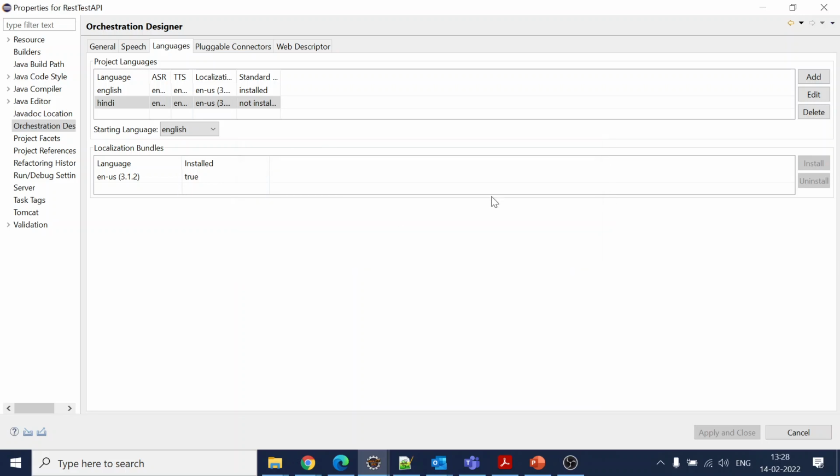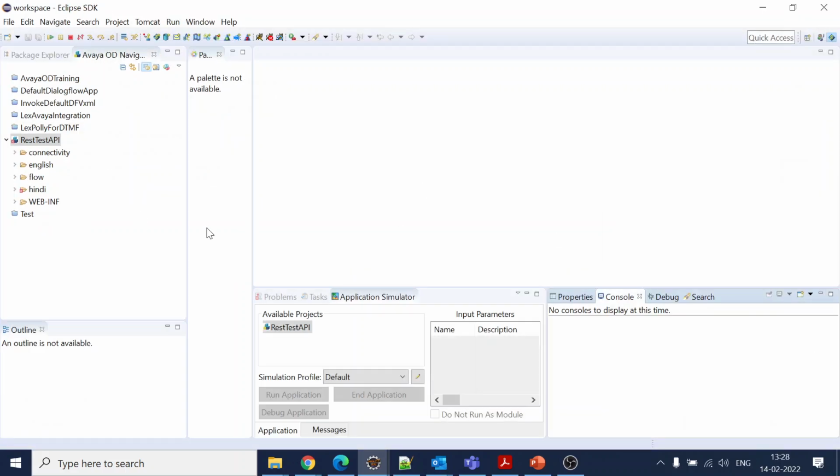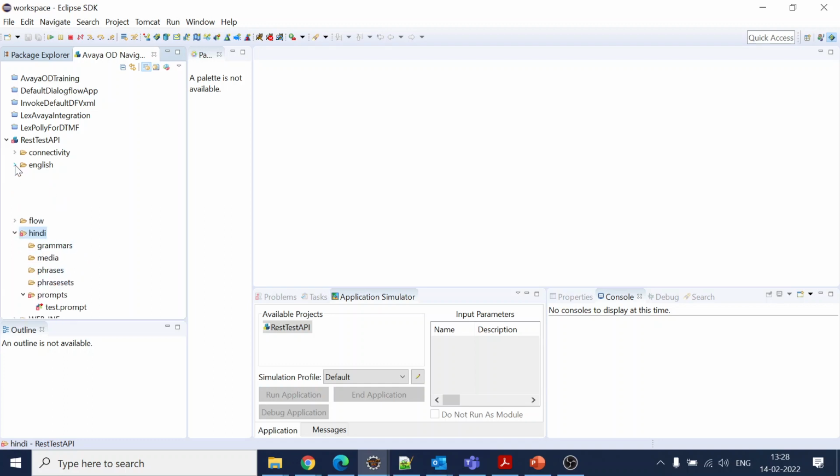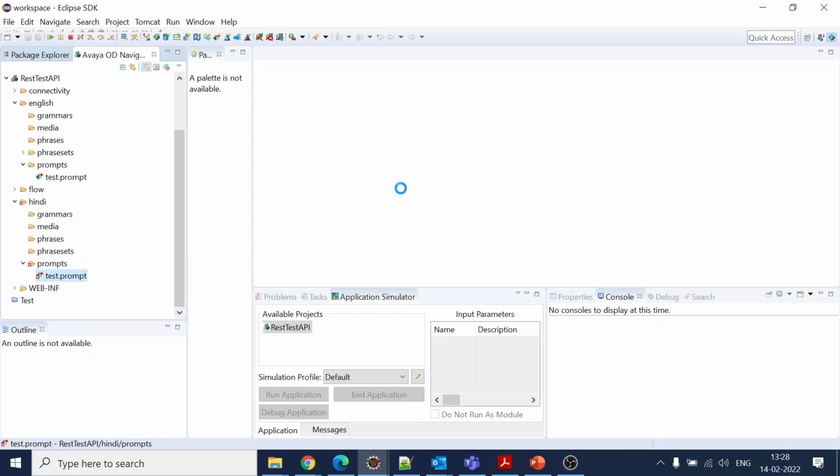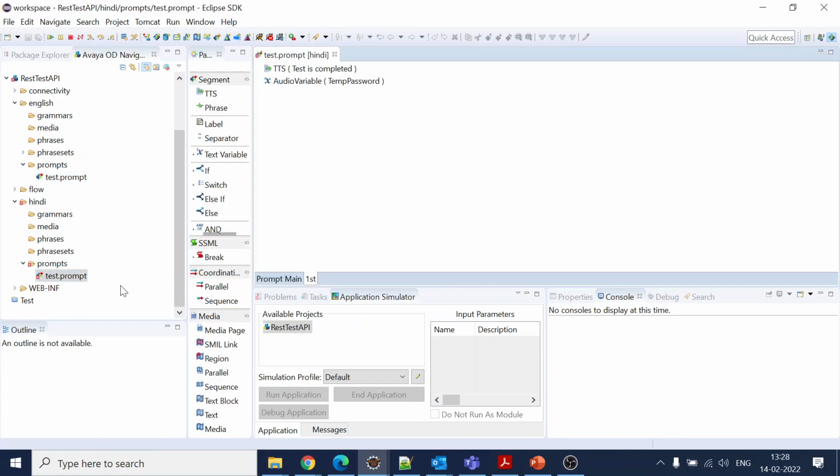So I will cancel. You will see the Hindi folder added over here. Can you see it? Apart from English, we now also have Hindi. It has created its own prompts, which we already have over here. If I double click over here, it says we don't have the standard one, so I will just click and save.